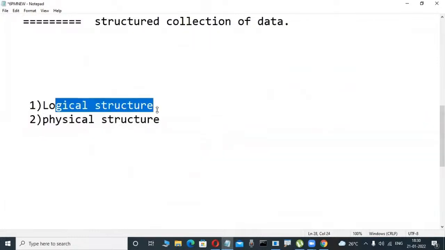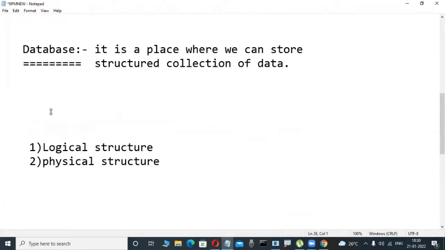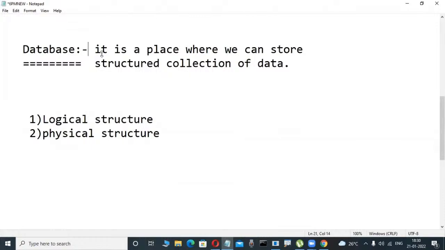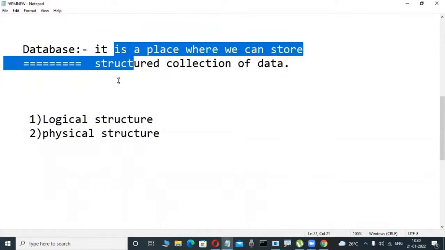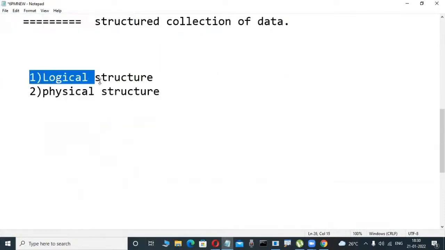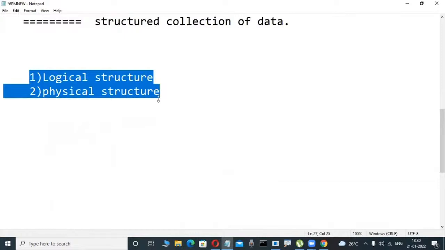One is logical structure. Another one is physical structure. This definition I am not explaining today; you will understand it one of these days. Now observe it. First, two types of structures are there: one is logical structure, another one is physical structure.